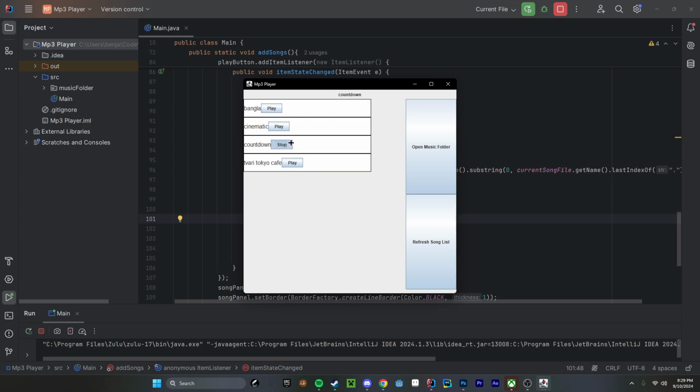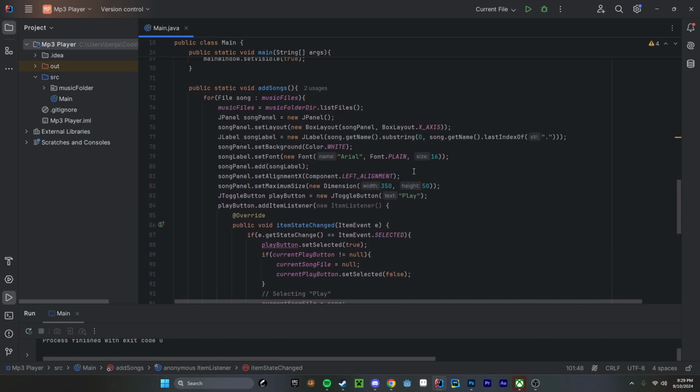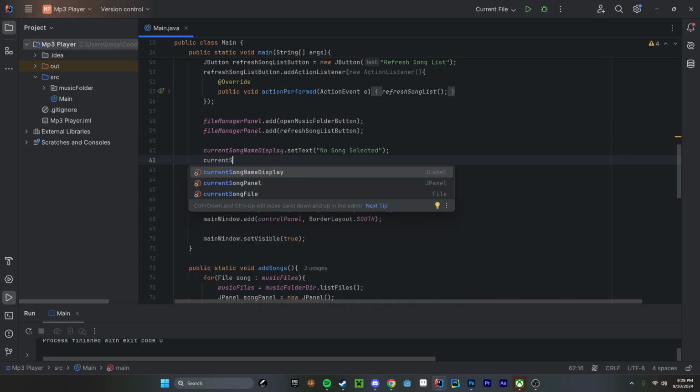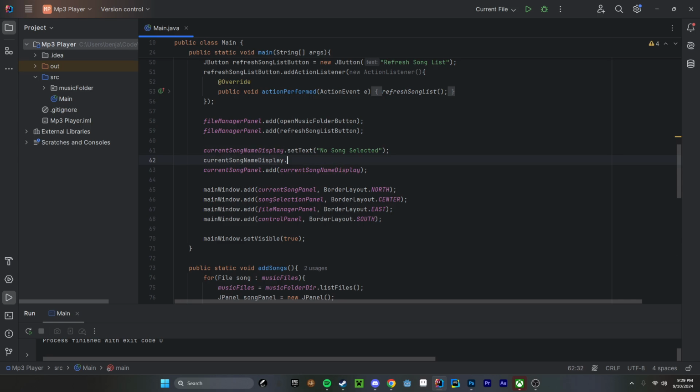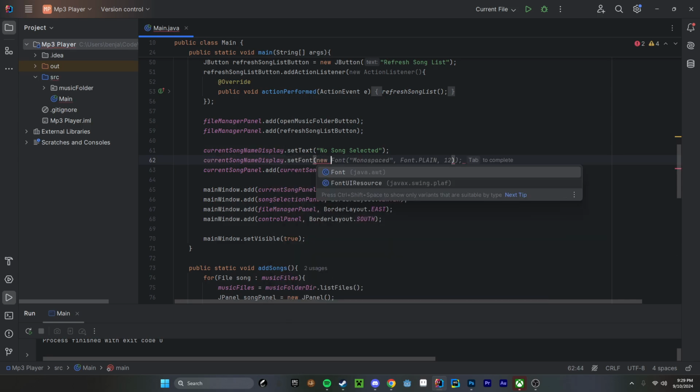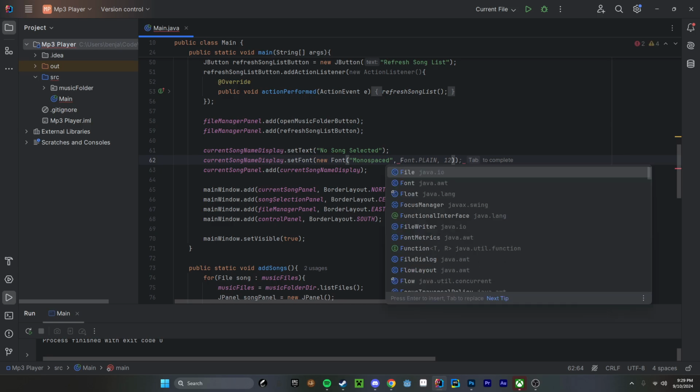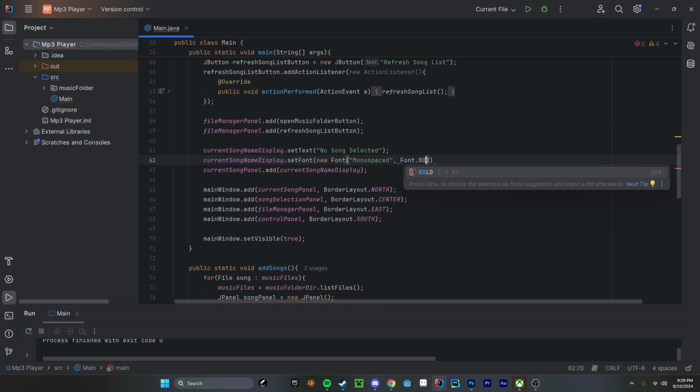But this song name is a little bit small, and for what we're doing, I think I want it a little bit bigger. So I'm going to go over here, and I'm going to set the font. So current song name display dot set font. We're going to create a new font. And let's do what it's suggesting us here. So let's do monospaced. And I want the font to be, do we want it to be bold? Yeah, let's do it bold. So font.bold. And then we'll set the size of it. And let's just do a good, like, 30 maybe? Let's see how that looks.